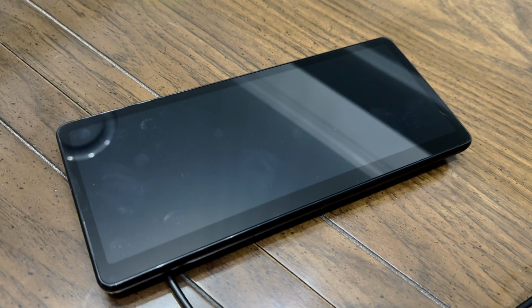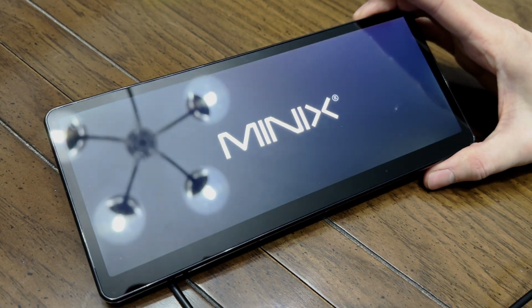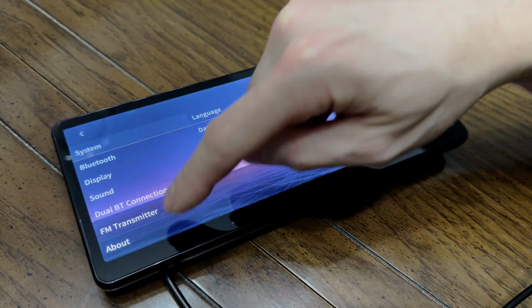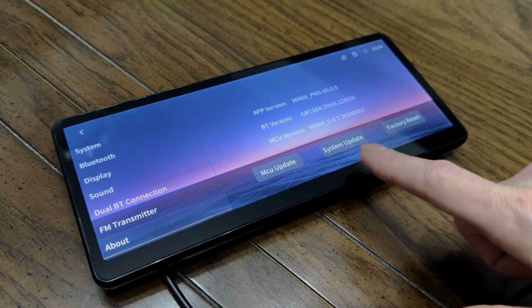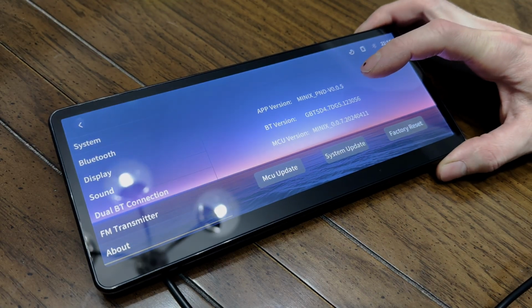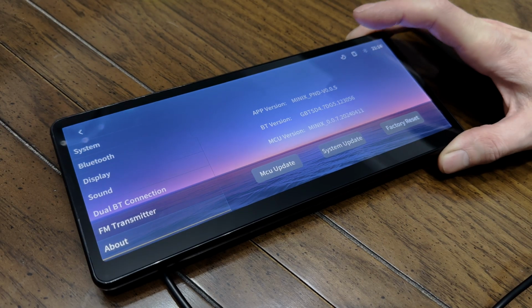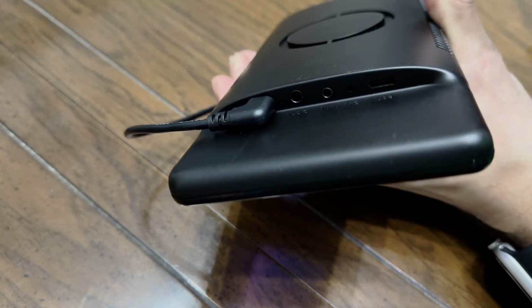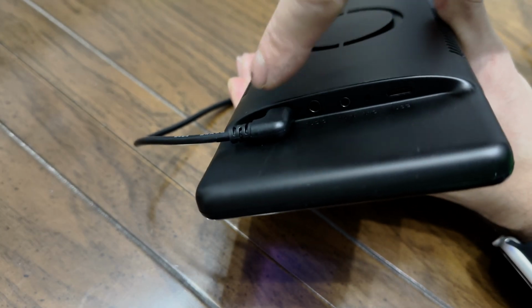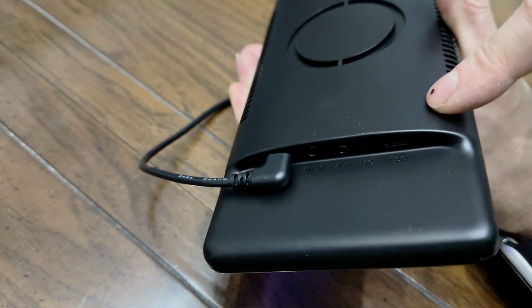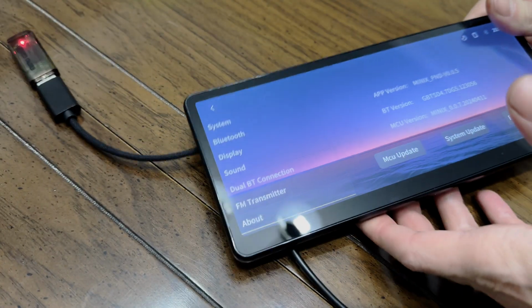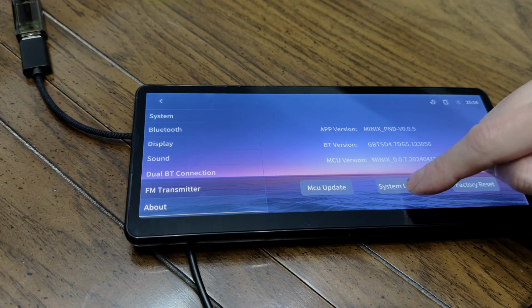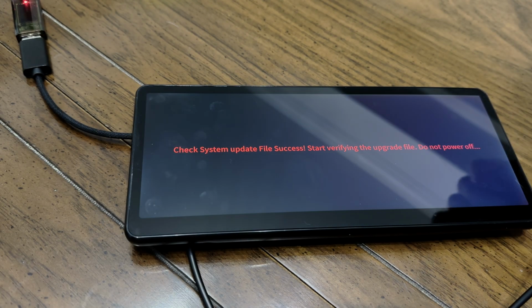So as we boot it up to get it ready to update, let's see the standard MINIX logo. Now let's go into our settings. We're going to go to About, and you can see here, got the option for system update. You can see I'm actually on version 0.05, so it'll be a nice step up. Now what we want to do here is plug in our USB drive into this USB port here. The bottom one down here is marked with a lightning bolt for power, this one is marked as USB. So plug in my adapter. And then we'll go to system update.